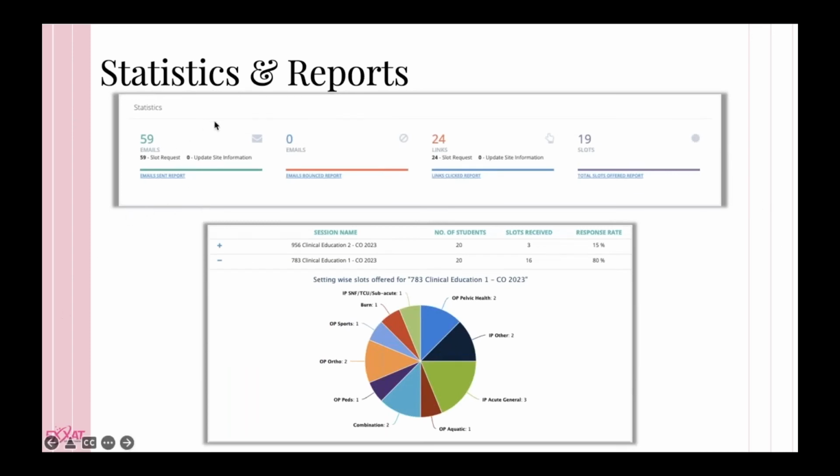So obviously, you see the statistics on the top of the page, how many emails were sent, how many bounced, how many links were clicked, which kind of link was clicked, and then how many slots have been offered so far. You're also going to see a list of the session rotation names here, and how many students are part of that particular batch, how many slots were received, and then what the response rate was for that particular rotation. So those are kind of nice looking. And then obviously you can see what the settings are too. It's a very nice looking chart for that.